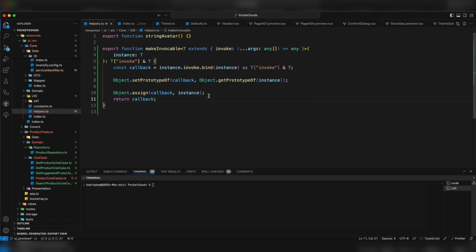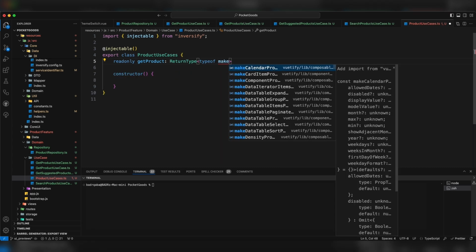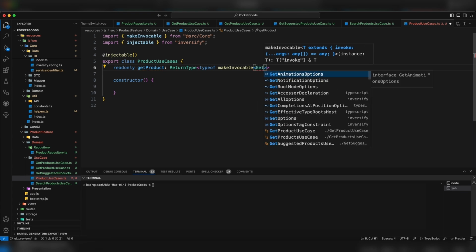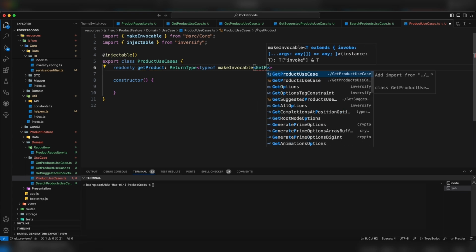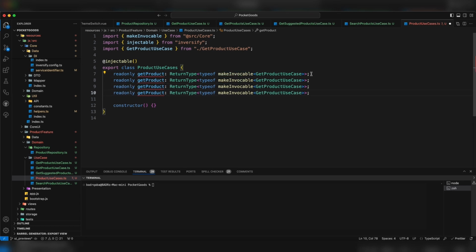This is make invocable, so let's use this in our products use case. The type of this get product is not going to be only the get products use case, but you have to wrap it with return type of. We're going to use here make invocable. The type that we are dealing with is going to be get product use case. Like that for the rest of the other ones.